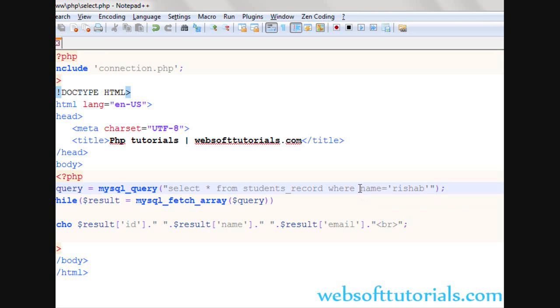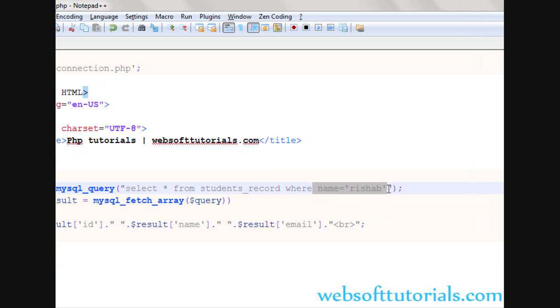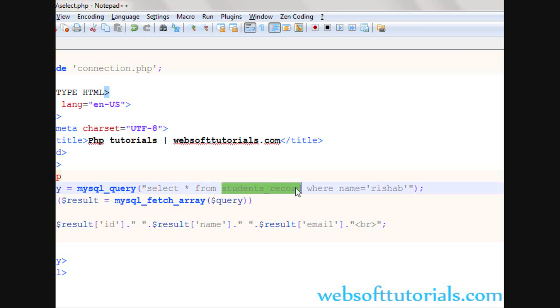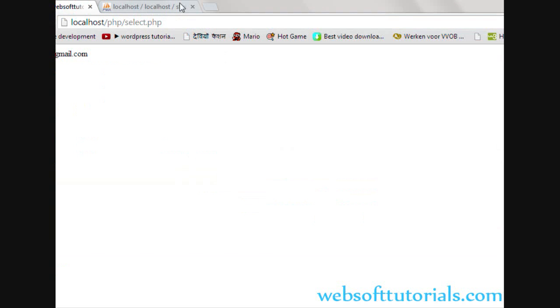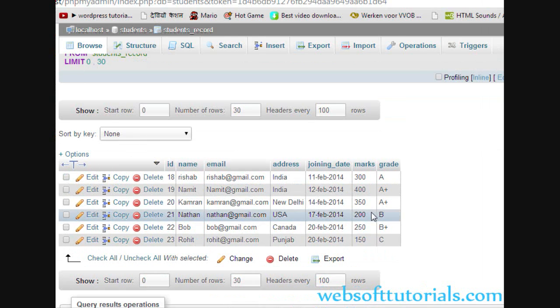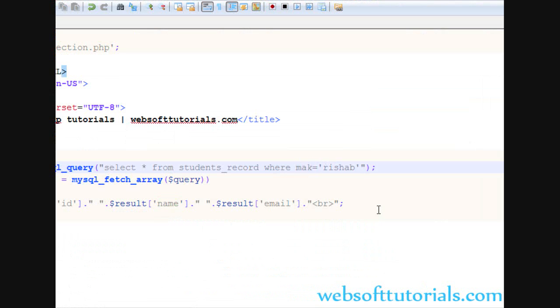Here we are applying just one condition in the where clause, but you can apply more than one condition at a time in the where clause. You can use the AND operator or you can use the OR operator. So firstly we will talk about the AND operator with the where clause. So we will write select star from students record where, firstly I will check where marks is greater than or equal to 300.